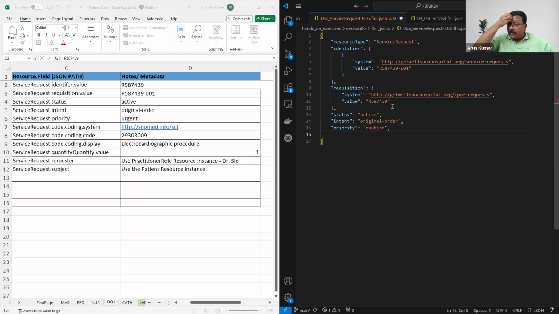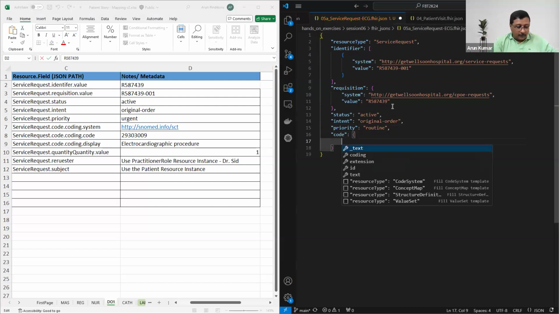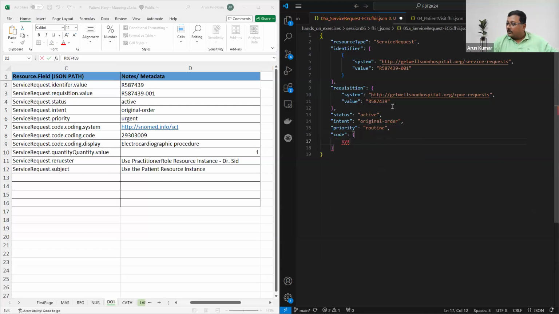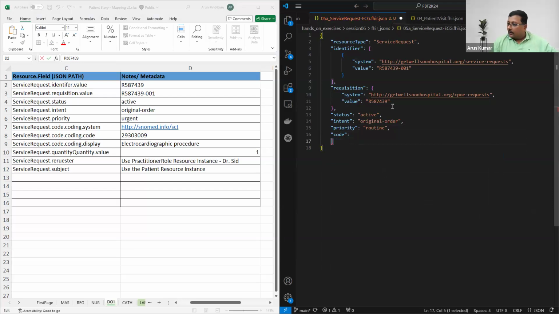Comma, priority done. Now service request code system. Code... we have system. Code is an array, and within that I have to put an object. What am I doing? Service request dot code. Code is not an array, it's an object. Okay.